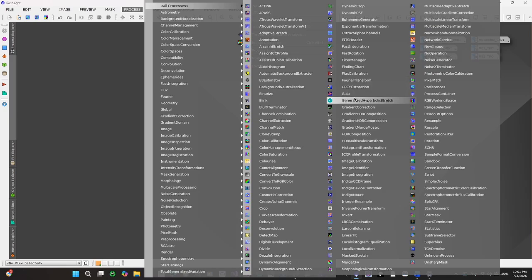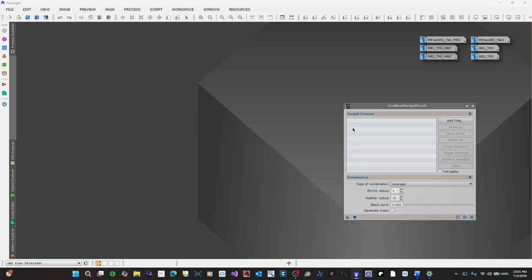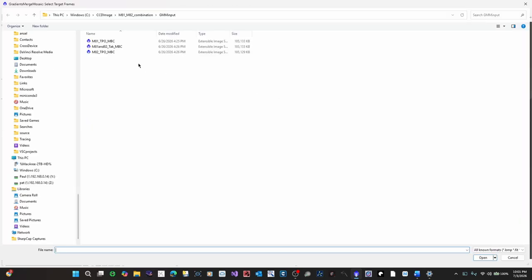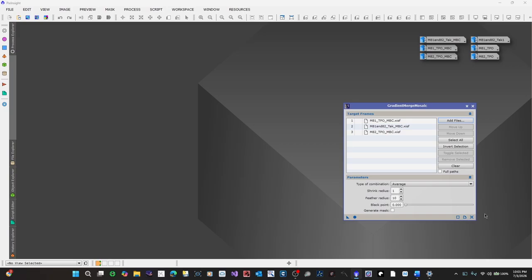Gradient Merge Mosaic offers two combination methods, overlay and average. Average works pretty much as you'd expect. It combines pixels based on the values across all input files, and the order you load them in doesn't matter. Overlay needs a bit more thought.